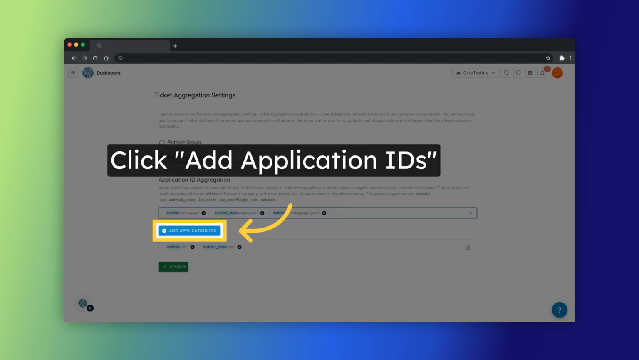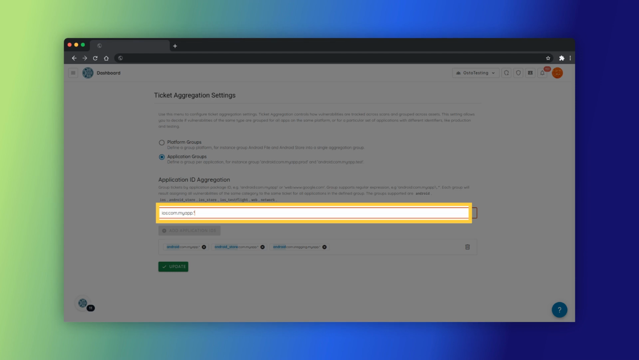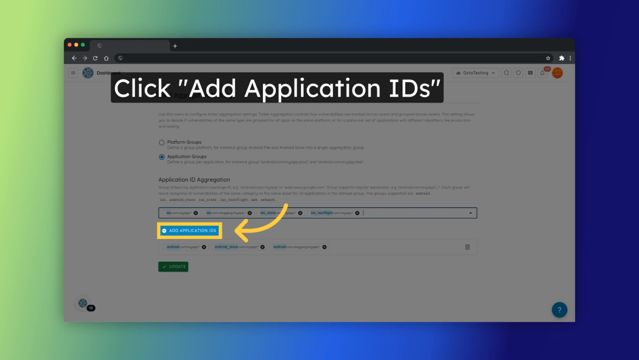Click on Add Application IDs to define one group based on the inserted items. You can add as many groupings as you need. Here we will add iOS application IDs. Add all the application IDs to group. Click Add Application IDs to add the new group.